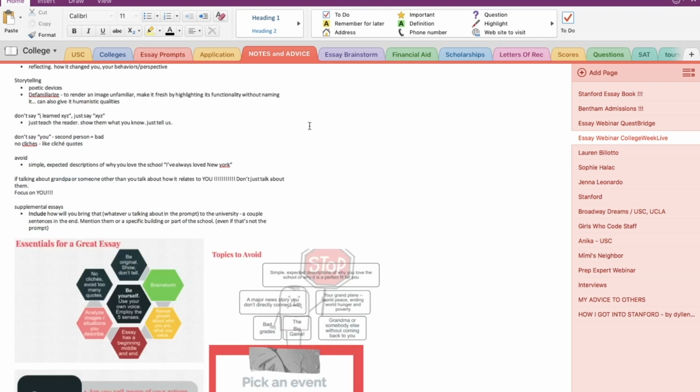Oh yeah, here's a fun tip. Don't say, I learned blah blah blah. Just say the blah blah blah, because they already know you learned it. If you're talking about someone else in your essays, focus it on you. Focus on how they impacted you. I personally did that in my Common App essay. I talked about my grandpa. You can hear about that essay in my other video. Go check it out. But yeah, just stay focused on you, because they don't care about other people. This is your application that they're reading.